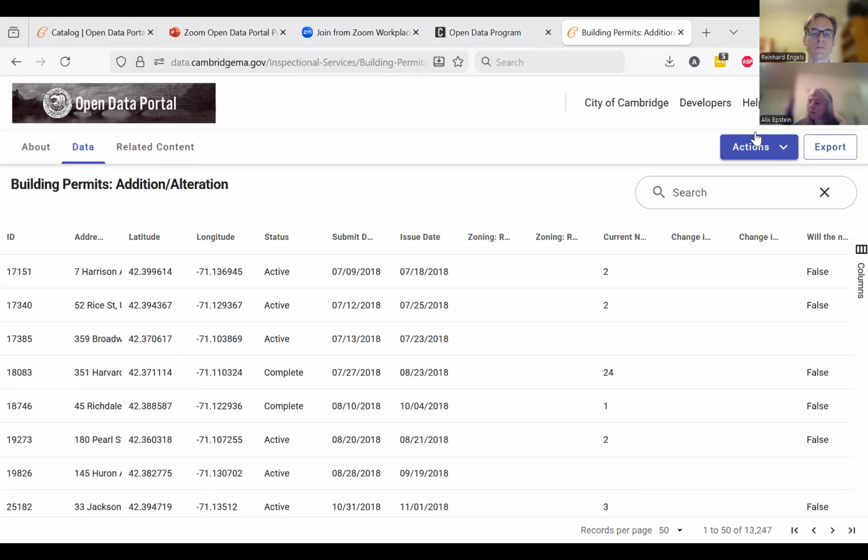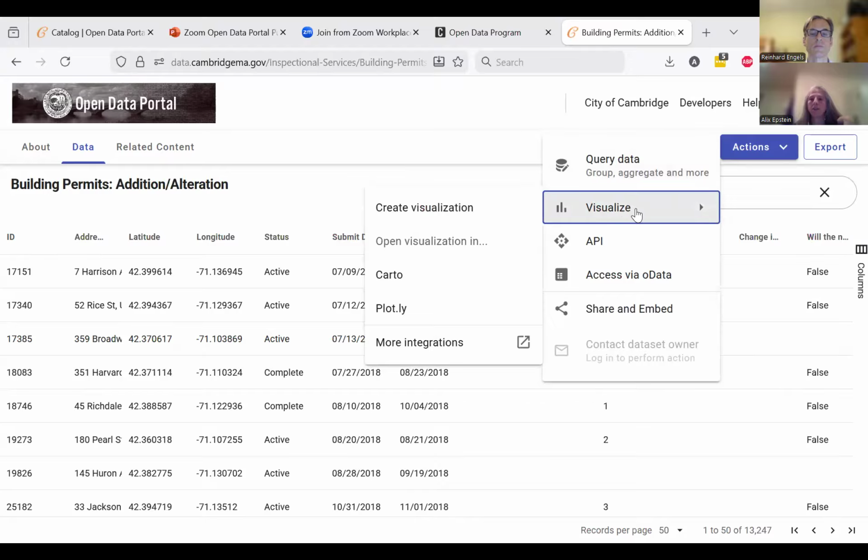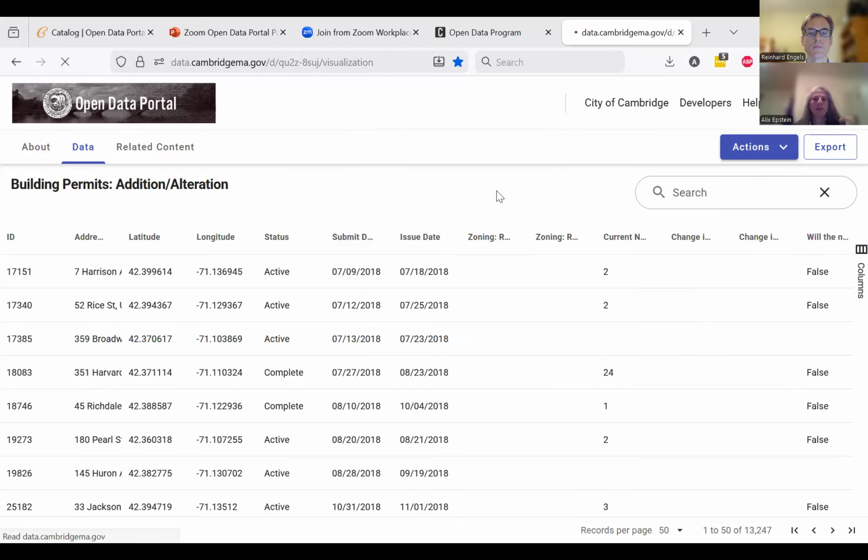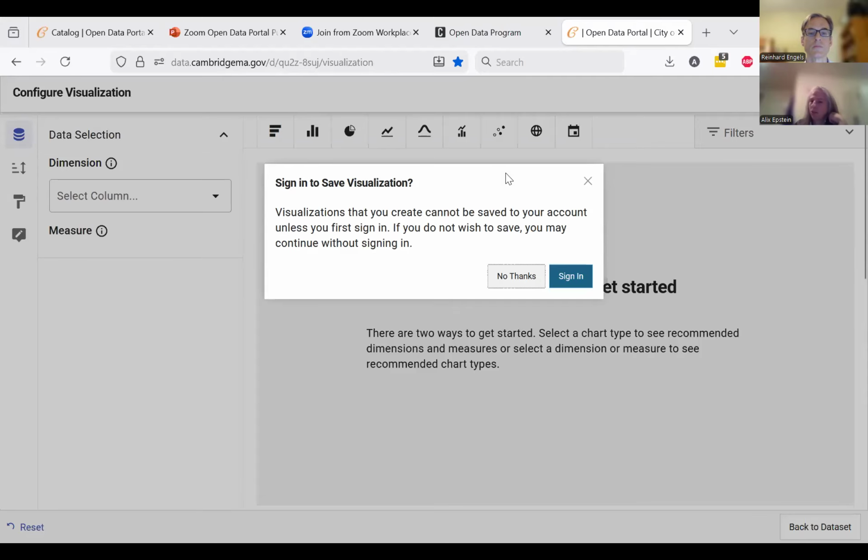So the first thing I'd like to show you is how to create a visualization. Reinhard was talking about how he's done visualizations a lot in his career. So visualization, as you can imagine, is a way of making the data something that you can visualize or look at. So if you go up here to this big blue actions button, one of the actions here is visualize, and you can choose create visualization. So I'm going to show you a couple different ways to do that.